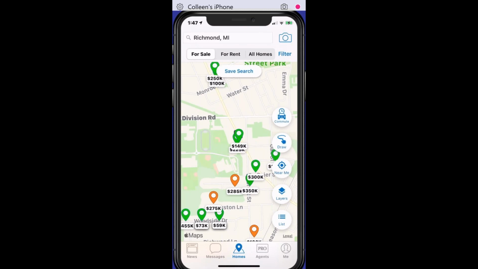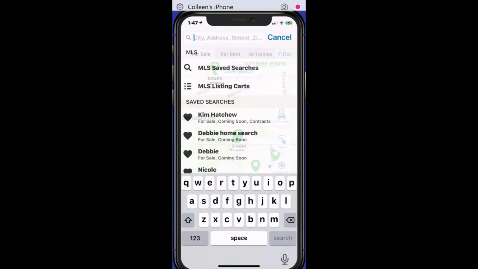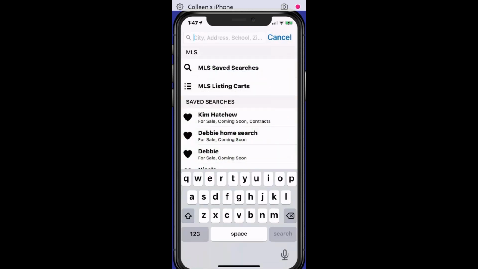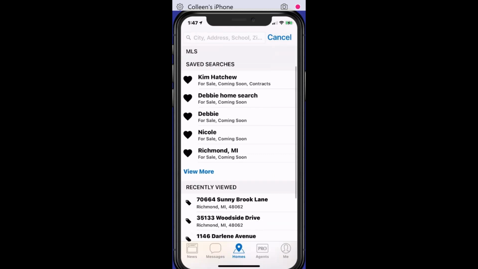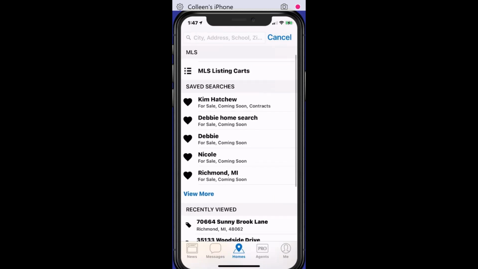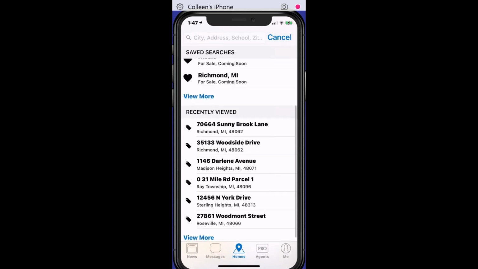All right, some new features that we added this year. Actually would be last year, but with COVID, it's all running together. If you click into that top field button, if you have saved a search, like you saw me save the Kim Hatchu search, you see it in my saved searches. If you've recently viewed a property, it's going to be in your recently viewed.